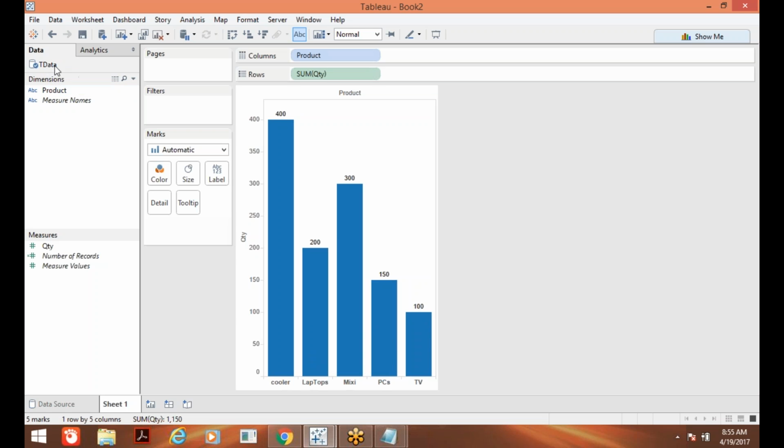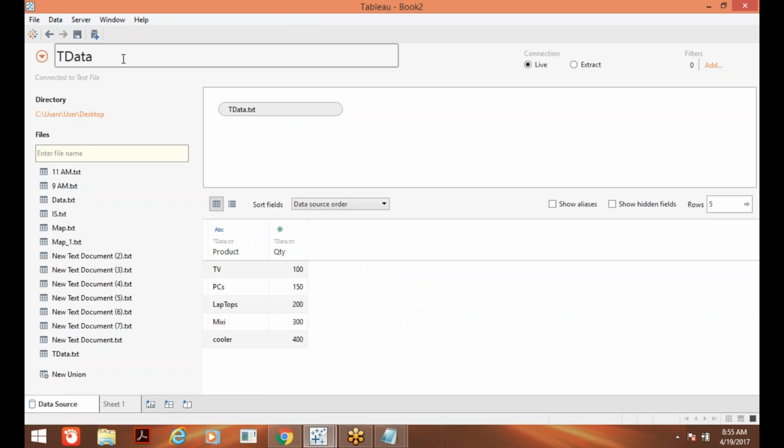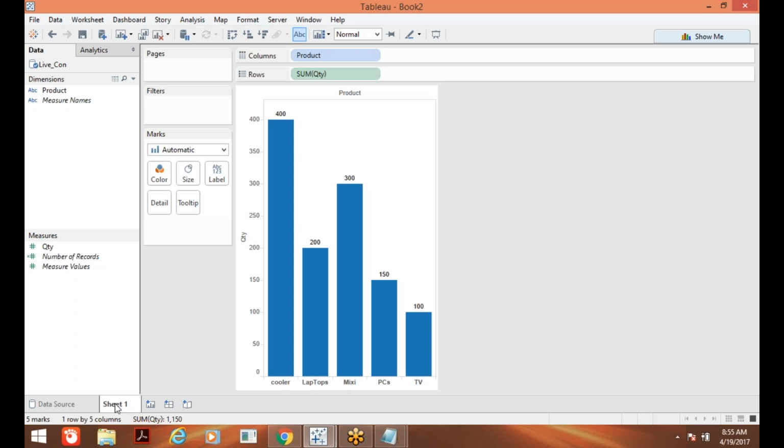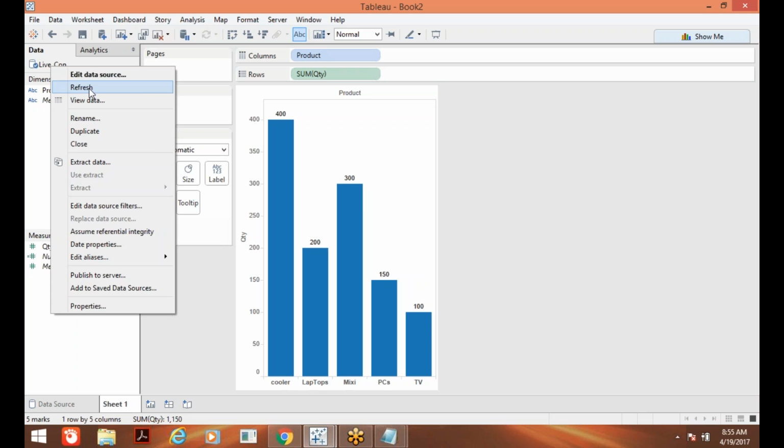So this is called the connection, I told you already. This is called the connection name. You can change it. I want to give this one as live, to understand, live con. Now go to sheet 1. Yes, you are getting the live connection. Just for understanding purposes, I have given that name. Or else you can keep the T data only. Now, I want to refresh this connection. Right click over here, refresh it.